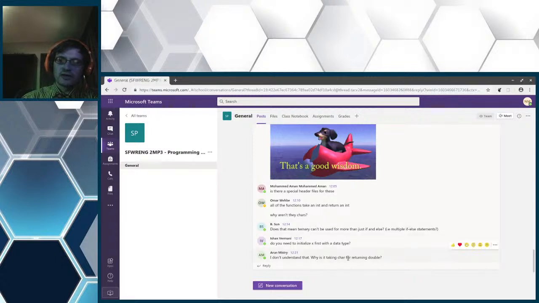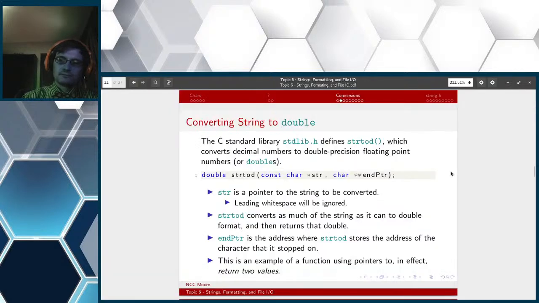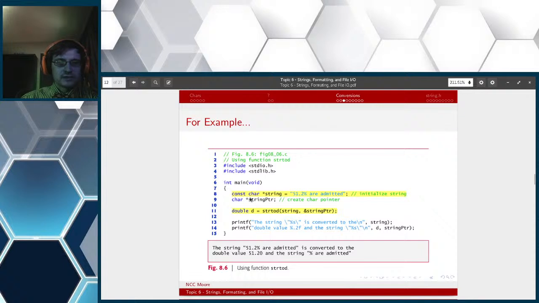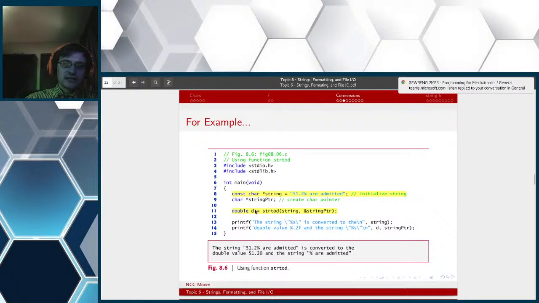Why is it taking a char and returning a double? It's not taking a char, it's taking a char star, right? It's taking a string and returning a double. So this will be a little bit more obvious next time. But if you consider this string, 51.2% are admitted, and then we create a string pointer. We then invoke strtod over this string, and it takes the characters 51.2, converts that to a double precision floating point number, and returns that to D.